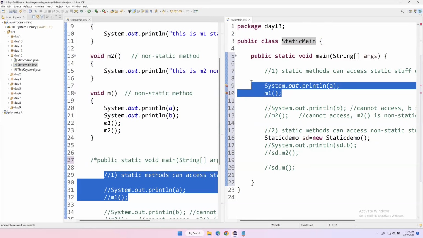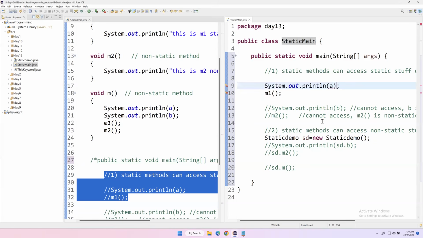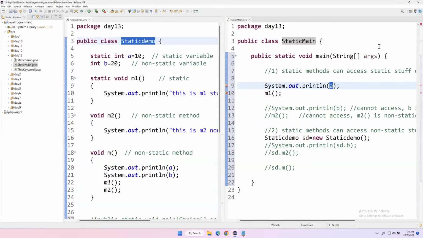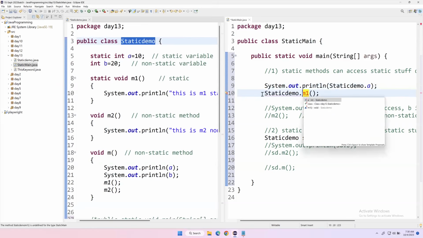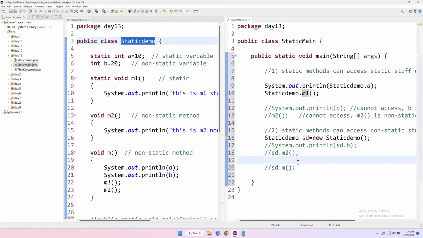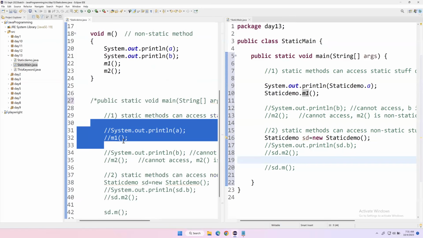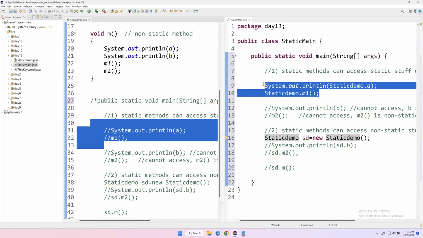Okay, then how can we solve this problem? Just specify the class name. Here also we can directly access, no problem, but we have to explicitly specify the class name. From which class did we create this variable? Static demo class. So here we say static demo dot A, static demo dot m1. This is the point. When you have the main method in the same class, you can directly access. Even the class name is not required. But when you're trying to access in another class, you have to specify the class name dot variable. Still, an object is not required. Here also, we have not created any object to access the static stuff. Still, we're able to access, but we have to explicitly specify the class name.